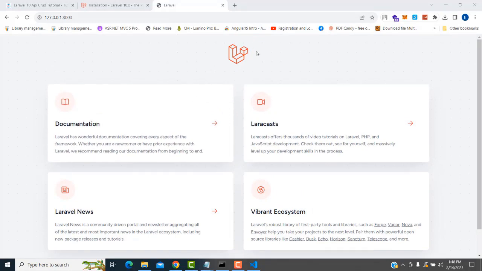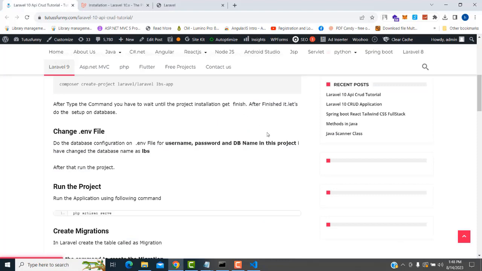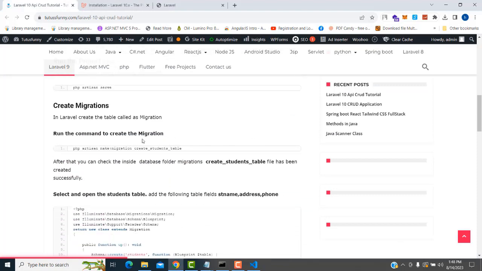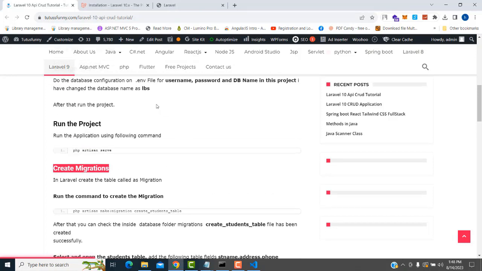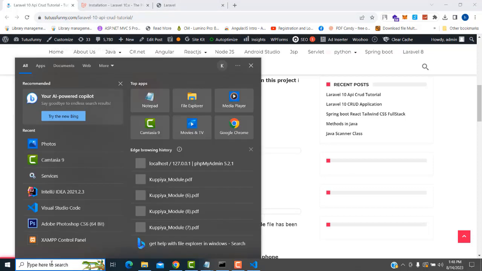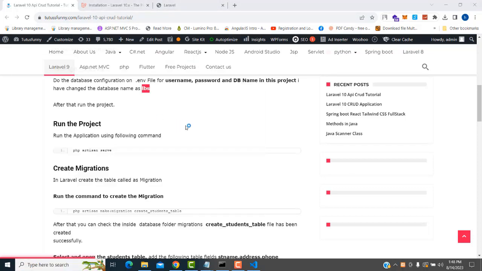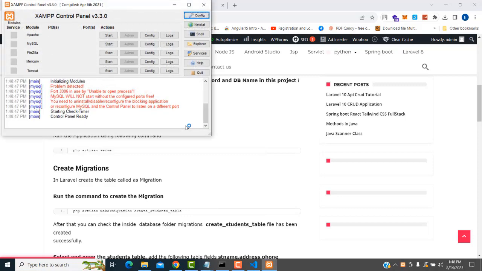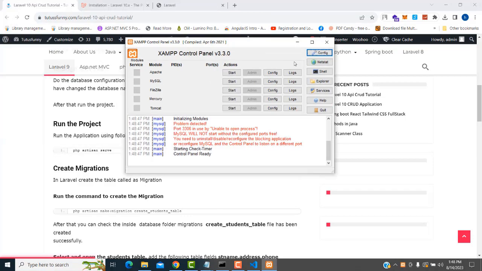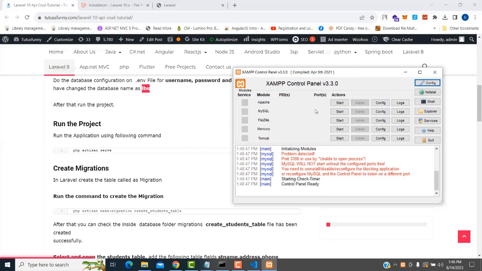Now what I'm going to do is let's go to the documentation. The first step, I'm going to migrate the project. So before migrating the project, I'm going to create the database first. So I'm going to create the database. So I'm going to open up my XAMPP. If you have not installed the XAMPP server, you must install the XAMPP server.